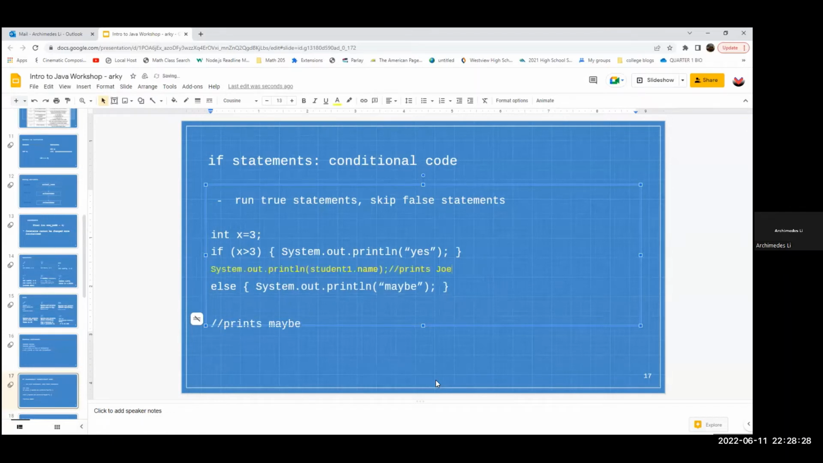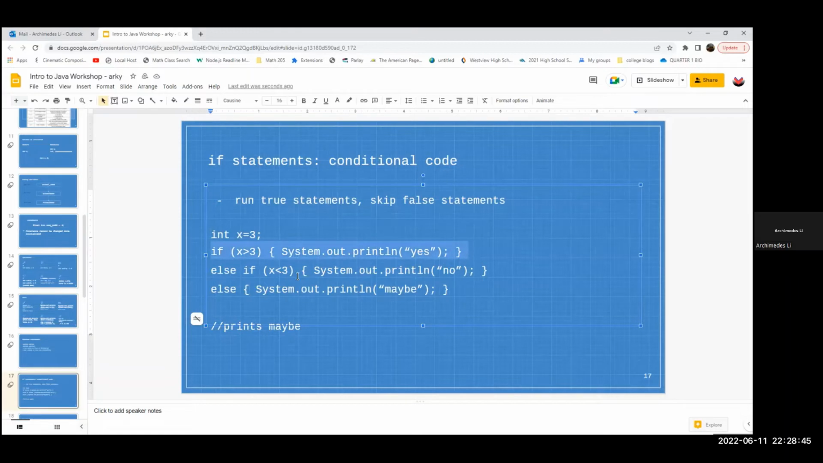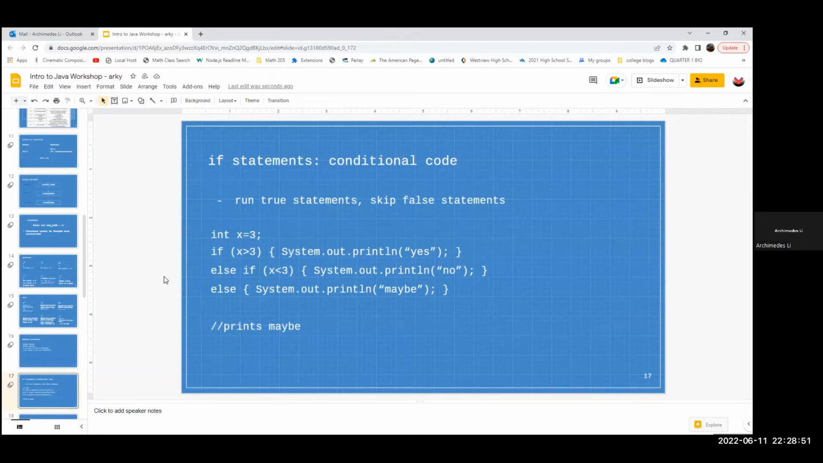And the third type of thing is the else if statement. The else if statement is kind of the same as putting an if statement inside the brackets of an else. So it only runs if the first statement does not run and the conditional in the second statement is met, if that makes any sense. But yeah, those are if statements.